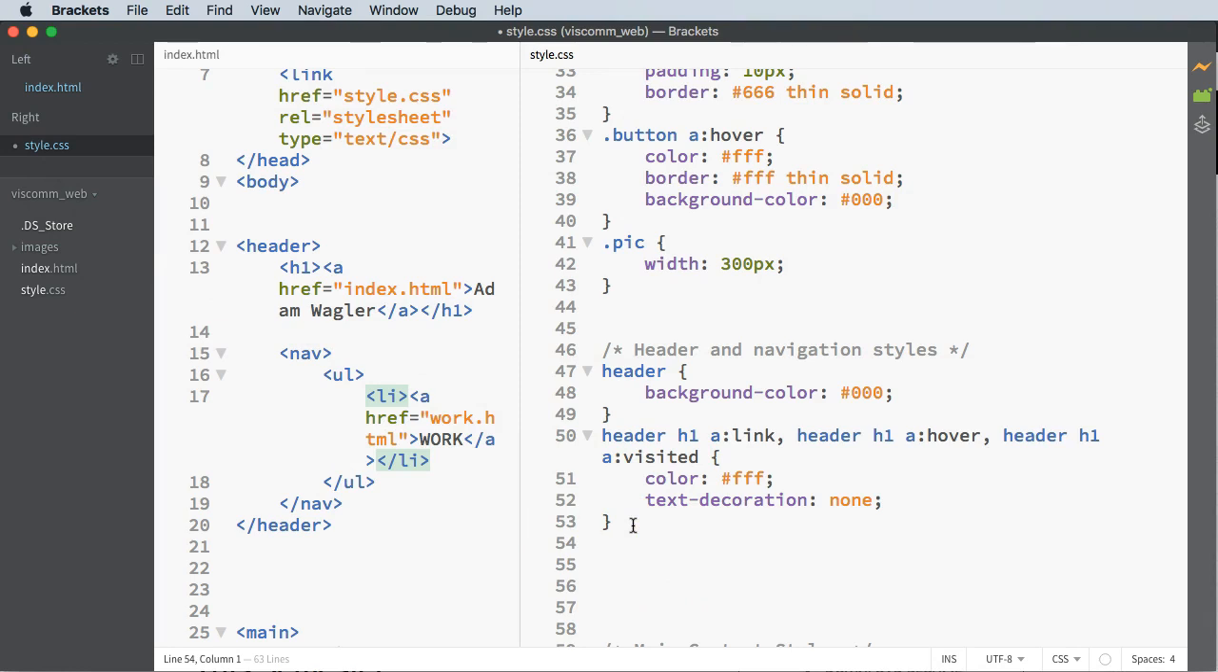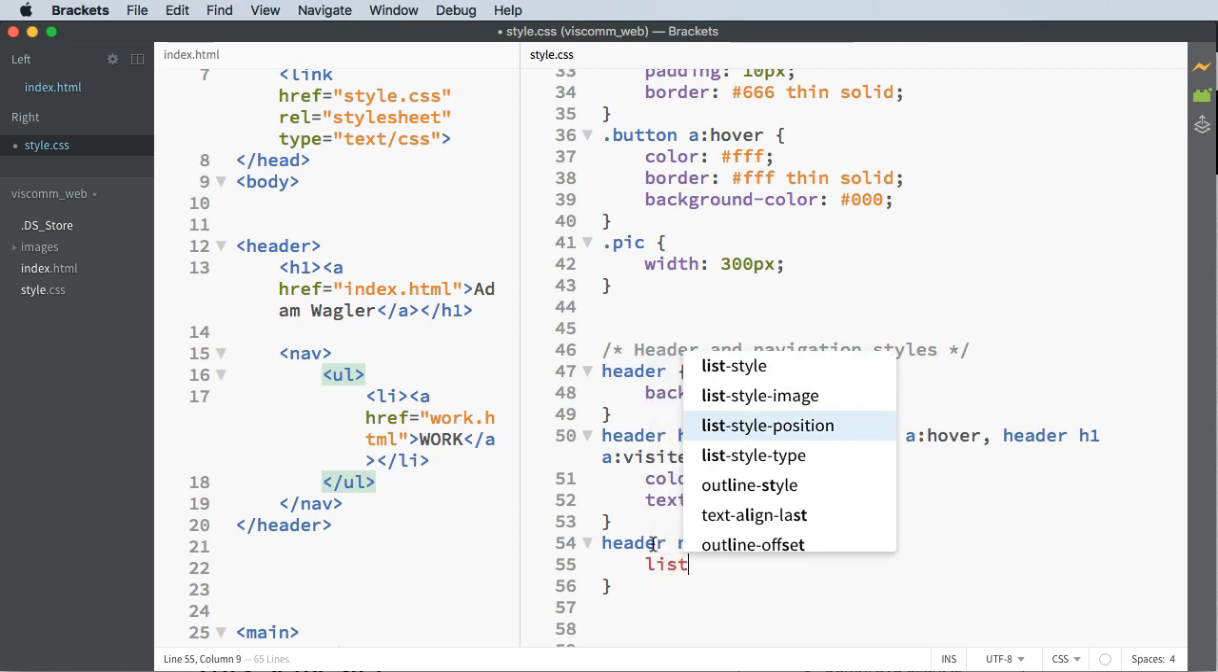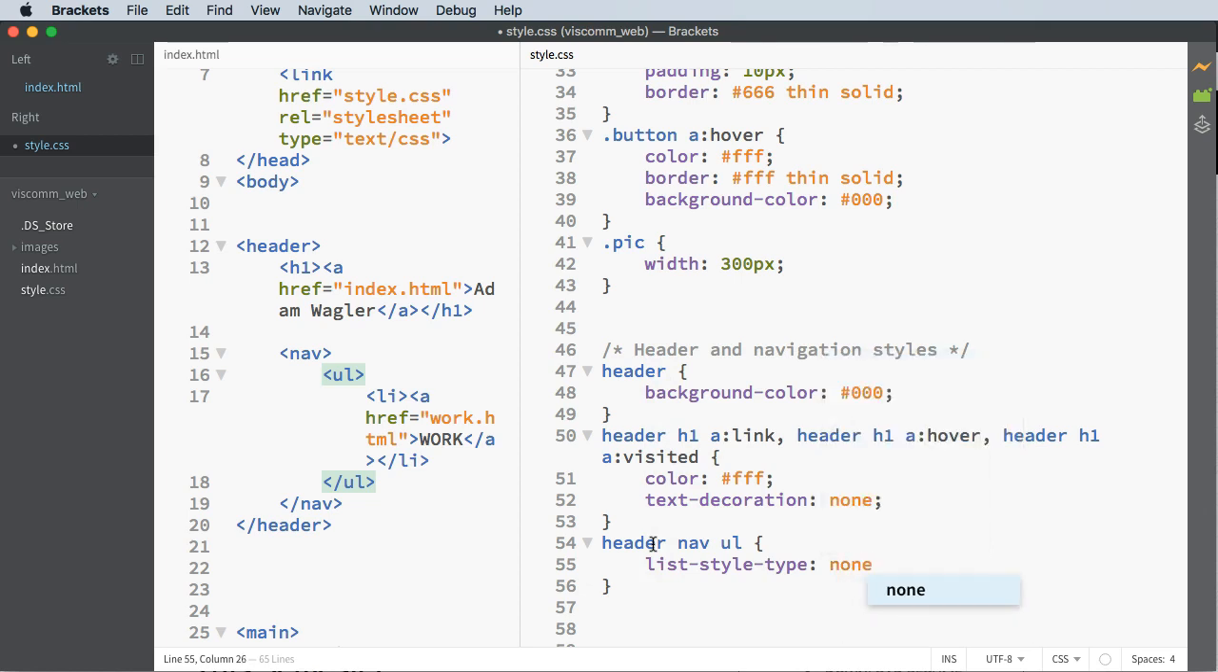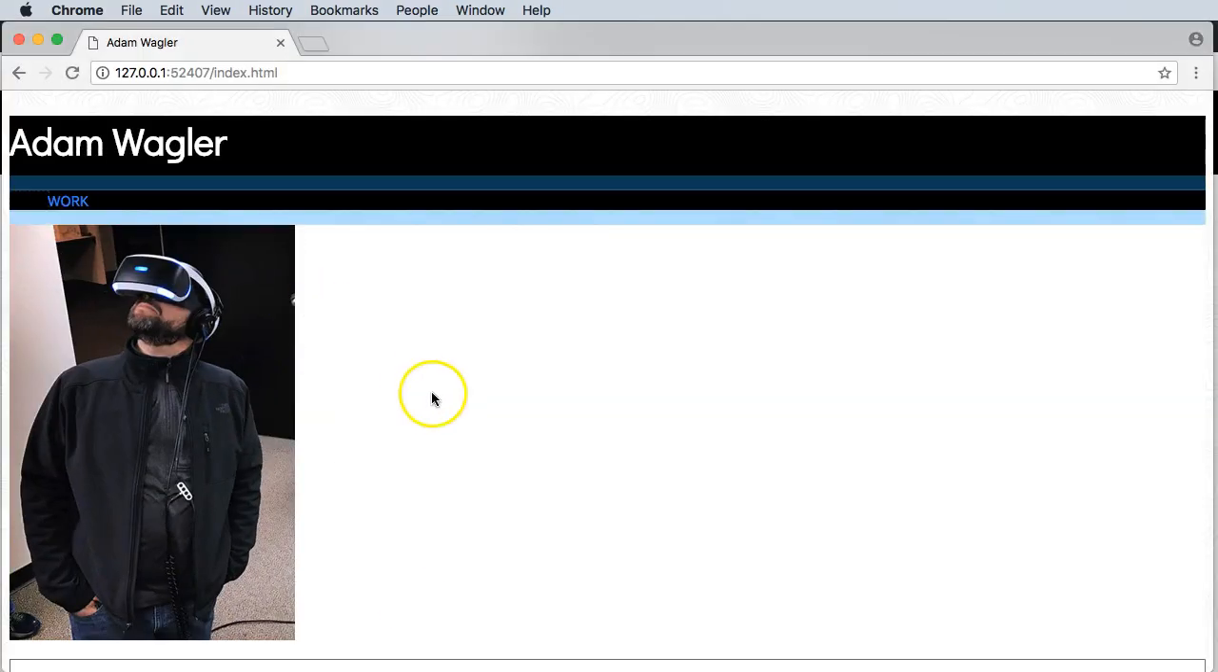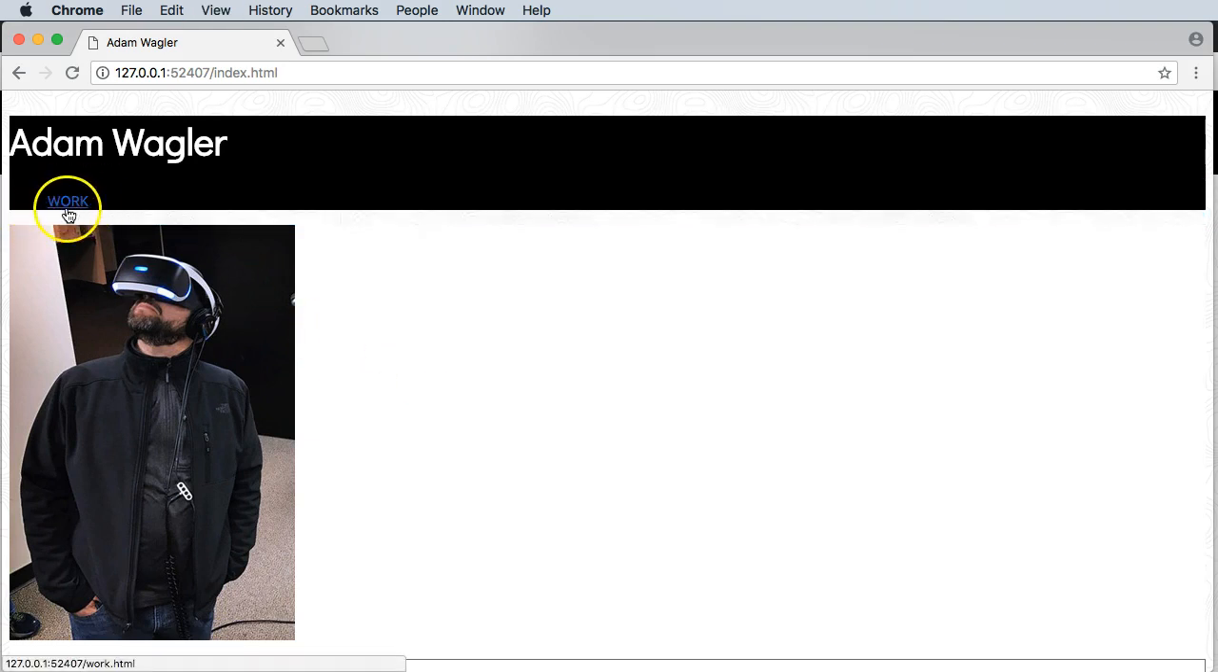So again, same kind of thing we just did, but there's a little more that we have to select because it's in an unordered list here. So we have header, nav, and then we want the unordered list. We want to tell that unordered list to not have bullets, because right now it has bullets and we don't need bullets. So list-style-type none, so that gets rid of the dots or the bullets. If we just keep it at that, we can jump back over and see that, hey, we got rid of the bullets, but we need to fix that link just like what we did with our name.